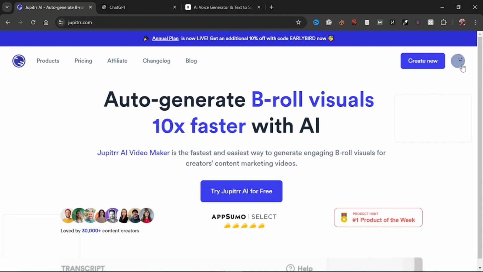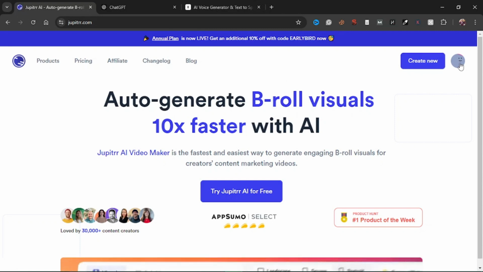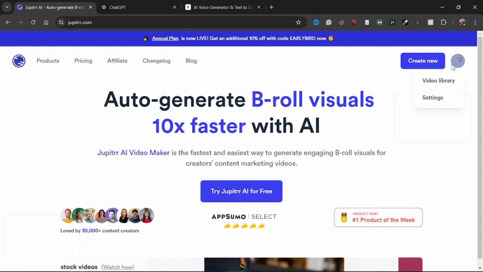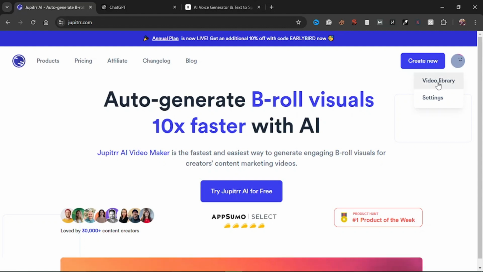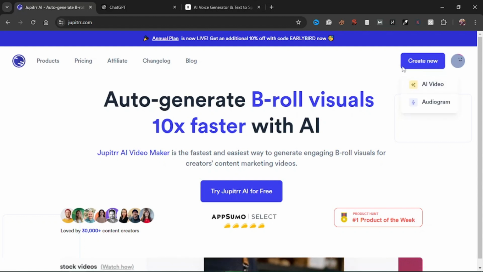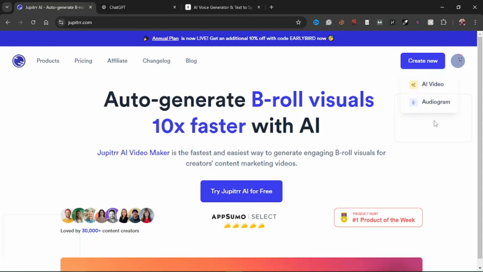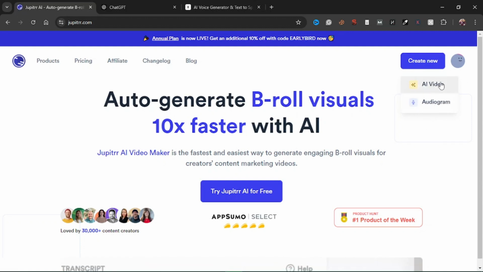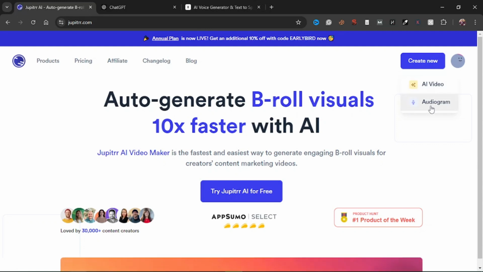I have already signed up. So once I click on this, it shows that I can either access my settings or go to video library. Now we're going to create a new video. Clicking on creating a new video shows you these options. One is to create an AI video, and the second is an audiogram.